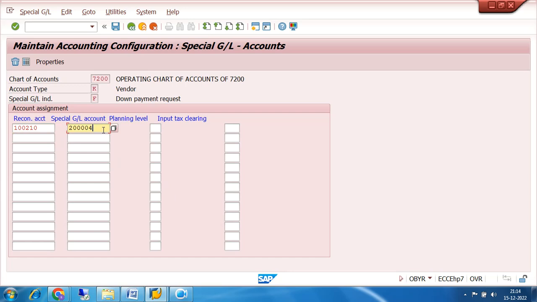Here I have already created just to see it. Here you have to put the reconciliation account. Okay, so what is the reconciliation account? Same, sundry creditor, and you have to give the special GL account. What is the special GL account? Down payment, advance payment. So here you have to put the advance payment GL, here you have to put the reconciliation account, and the linkage is special GL indicator F, that is down payment request.